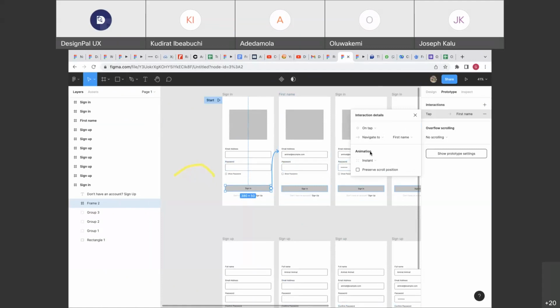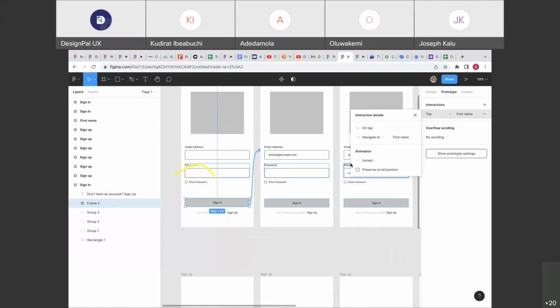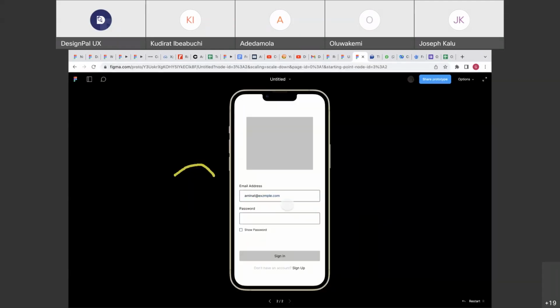And then let's go to animation. Now, animation, what this means is when I tap here, it should instantly navigate to this screen. When you tap here, instantly navigate to this screen, which means there is no animation that should play here. But when I change this from instant to dissolve, what this means is once I tap here, the next screen should dissolve in subtly.